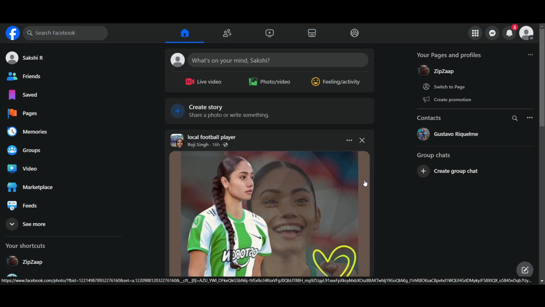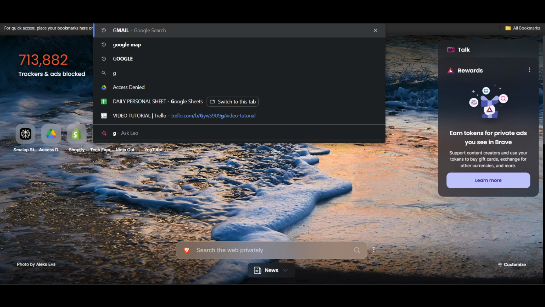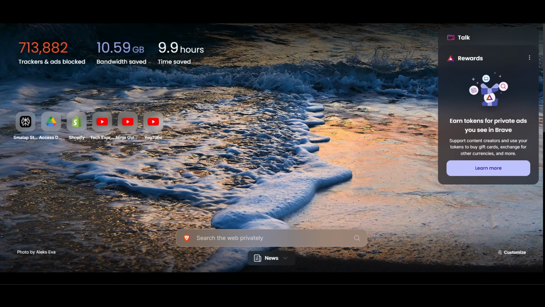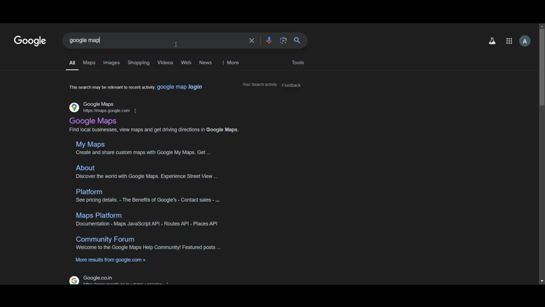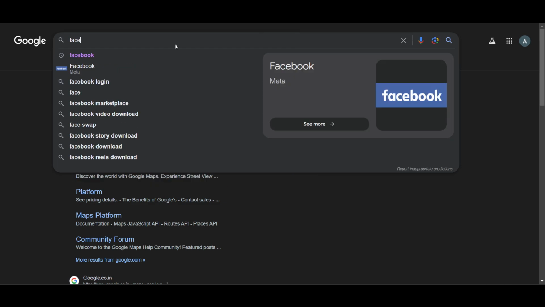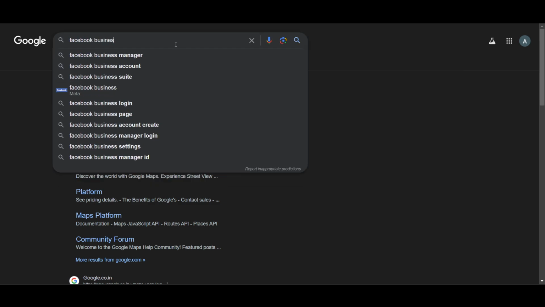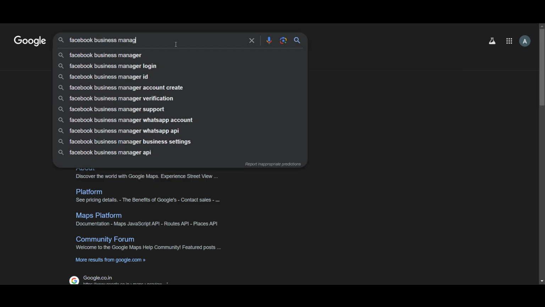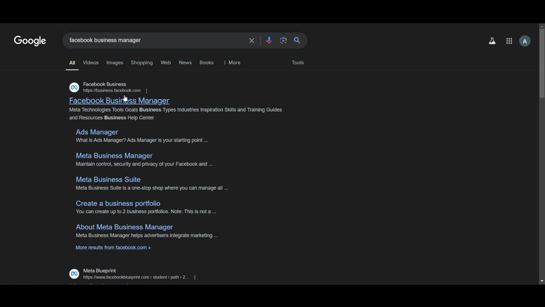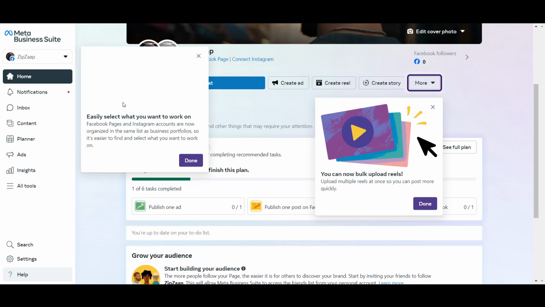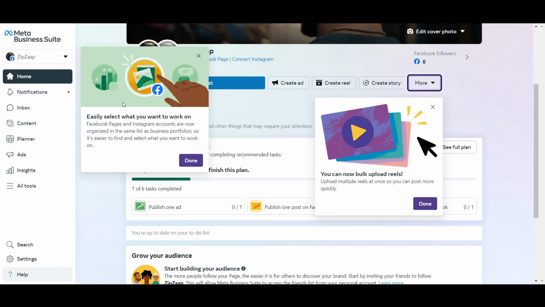Now, once you are inside your Facebook account, visit the Business Manager website. So we have to just go to a new tab. I will just open Google for you guys, right? And here we have to write Facebook Business Manager. And you will get it first; make sure that it is written Facebook Business here. Now click on it.